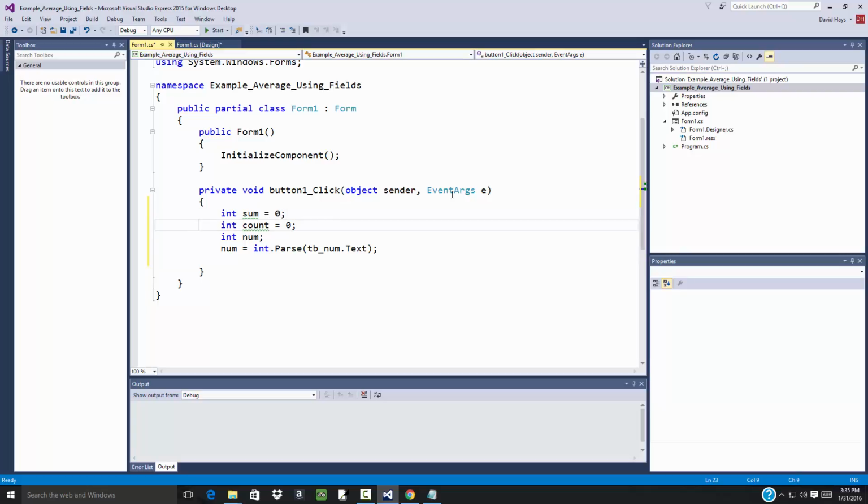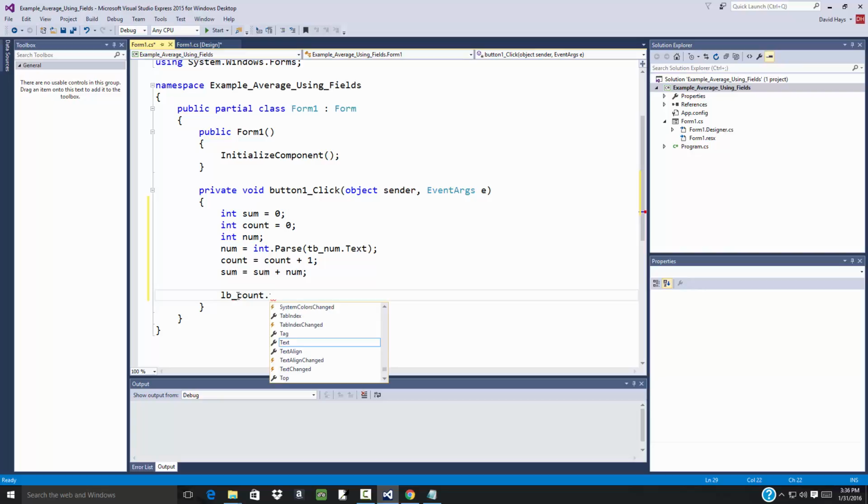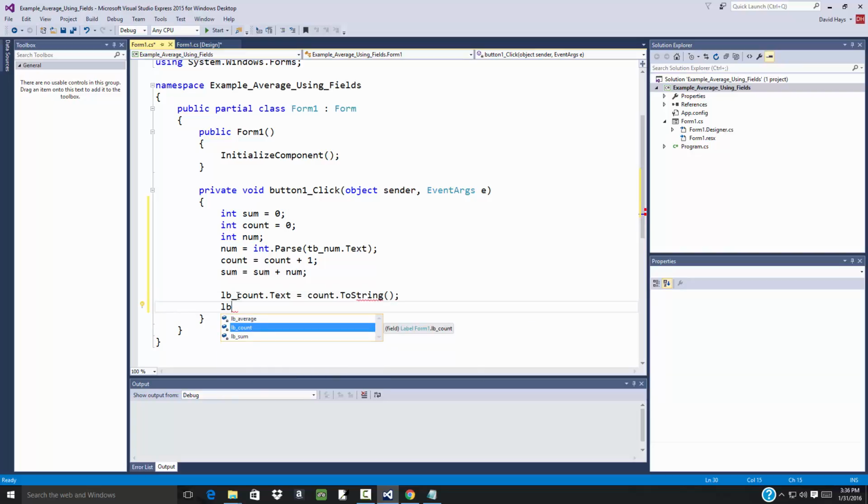Then down here, after I bring in num, I'm going to say count is equal to count plus 1, and sum is equal to sum plus num. And then I want to print out those results in my labels. So I'll do lb_count. And I don't know what I did wrong there, but let's try it again. lb_count.Text is equal to count.ToString. Then lb_sum.Text is equal to sum.ToString.